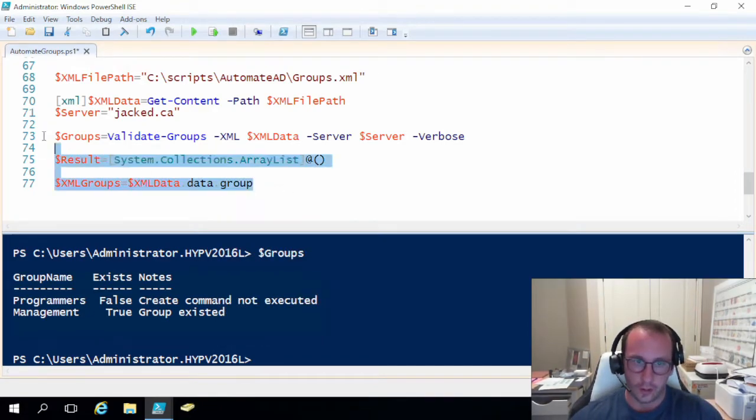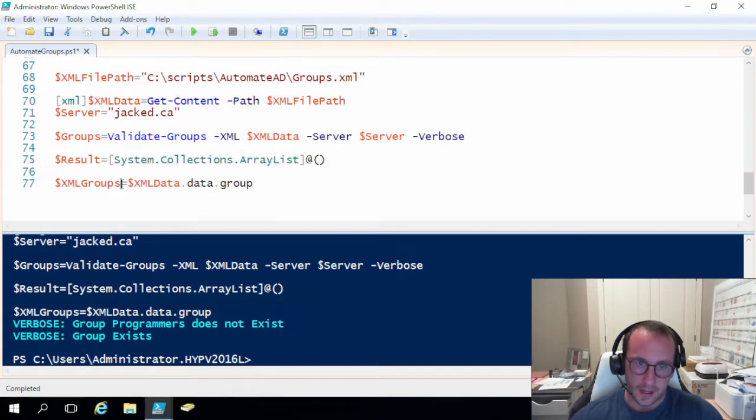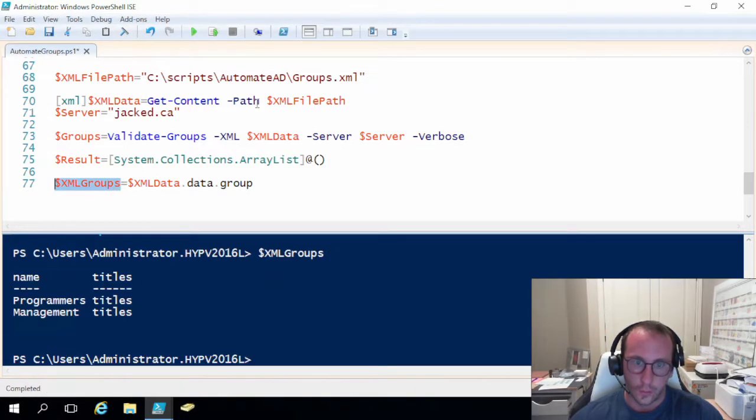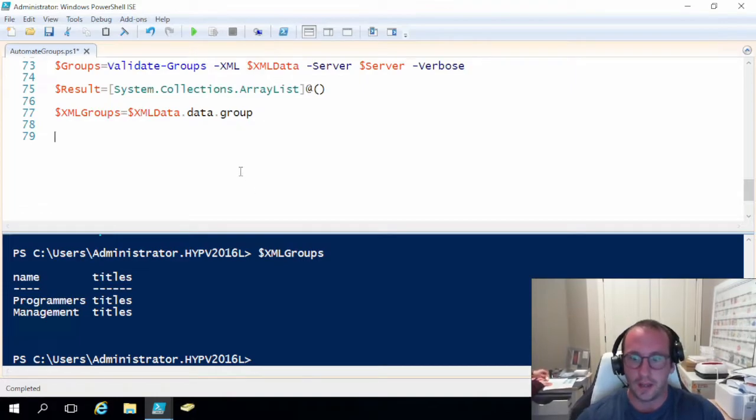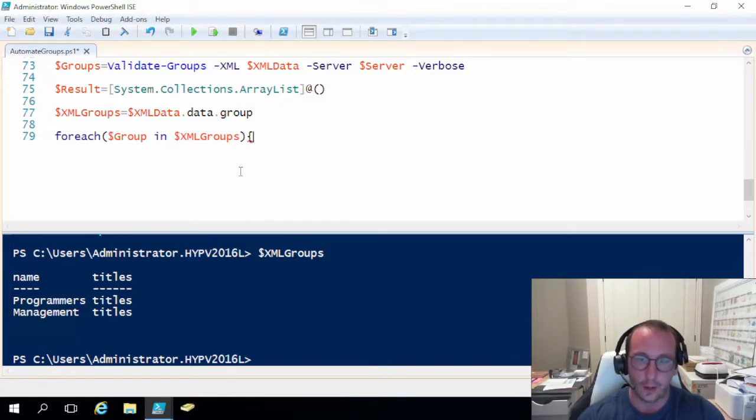And if we just run all of this once again, we will see in our groups, we actually do have programmers and management, and we have the titles. So what we're going to want to do is loop through each of these groups in that XML file. For that, we're going to use a foreach loop, and we're going to do foreach group in $xmlGroups and open and close curly brackets here.